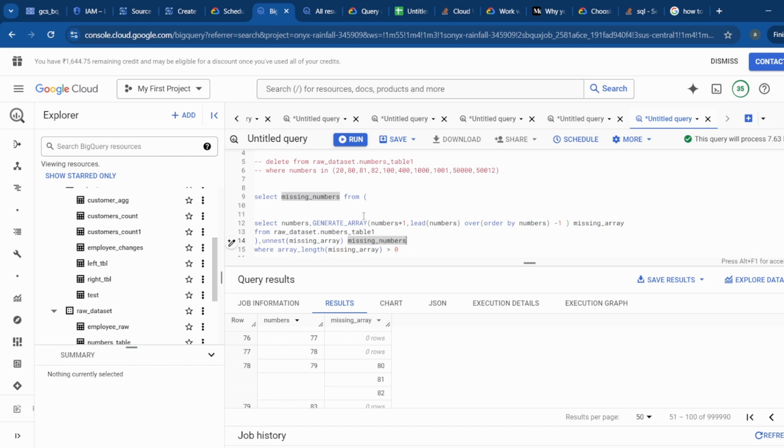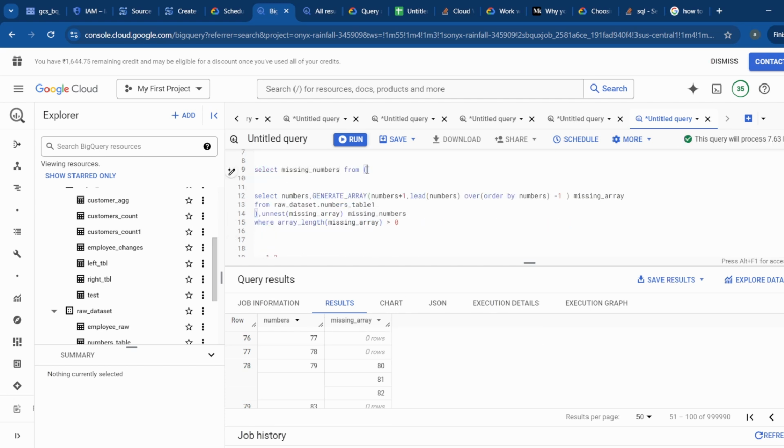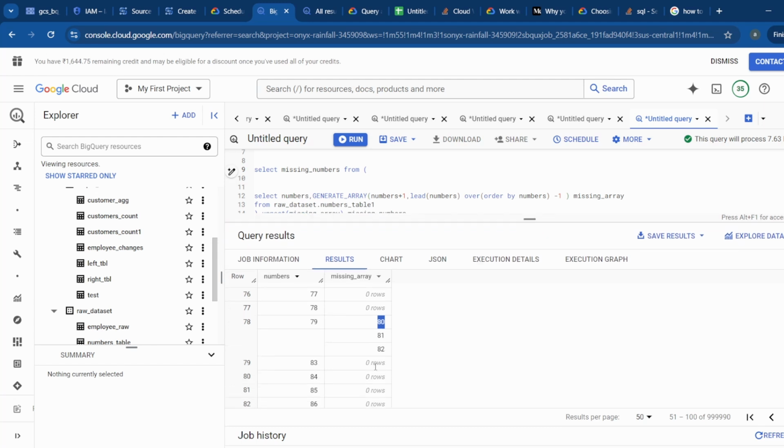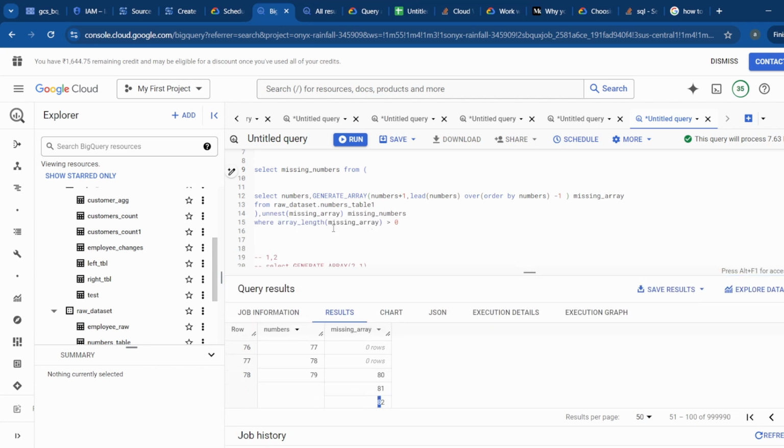This whole query has generated these results, and now this result, the missing array, is an array column, so I need to flatten it. To flatten it we can use a comma and unnest of the array column, and we can give any name, such as missing numbers. Then in the outer query I'm selecting the rows where I have some values. I'm only interested where there are values, because those are the missing numbers. So I'm filtering on the length of the array.